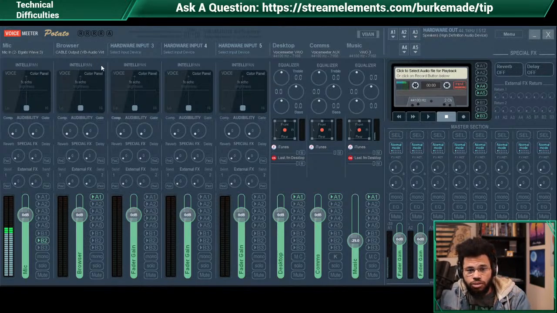Now we're going to get into setting up all of the different little audio sources that you're going to bring in. A lot of people are going to want to bring in music, probably a voice app like Discord, or if you're on a Zoom call, and so on and so forth. And then your browser. So say you're watching a YouTube video on stream and you want your stream to be able to hear the video. So you're going to need your music, your communication, and then your browser.